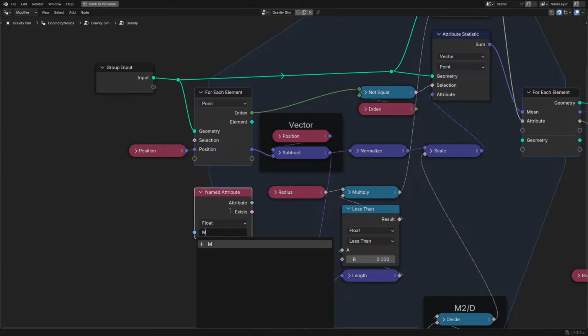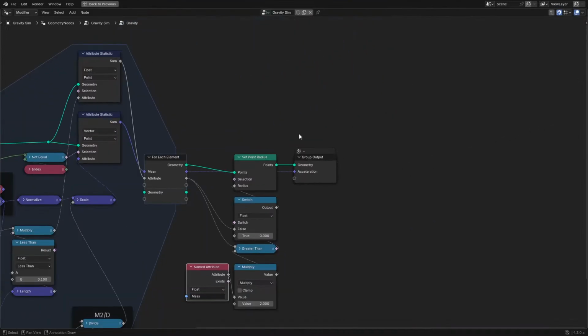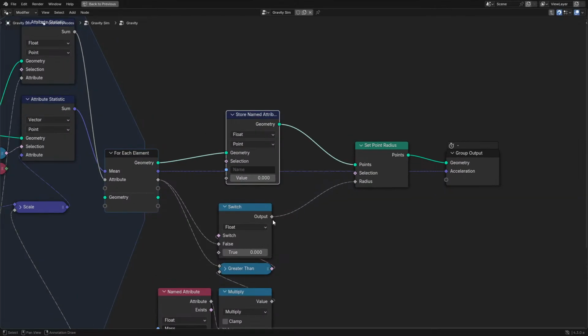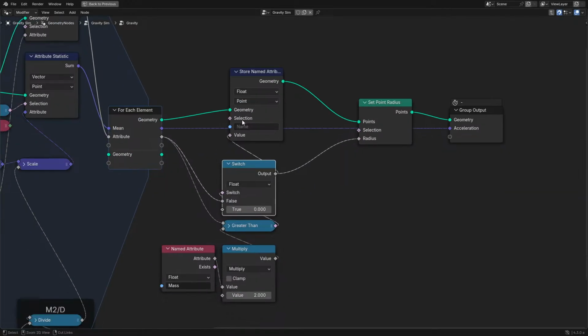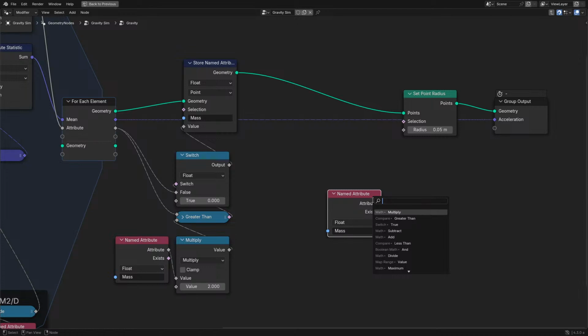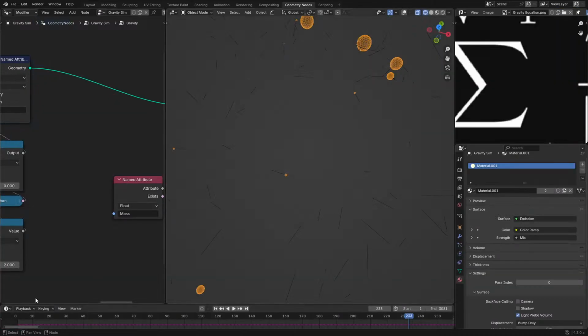Let's do mass. Plug that into there, and plug that into there. Maybe it's the same. No, it should be different because of the square and all that stuff. And then we just need to store the named attribute, which is the mass as well, and then the radius will just derive from the mass. So that part there is mass divided by pi, square rooted. Oh, no, right, that's correct. Square root. There we go.